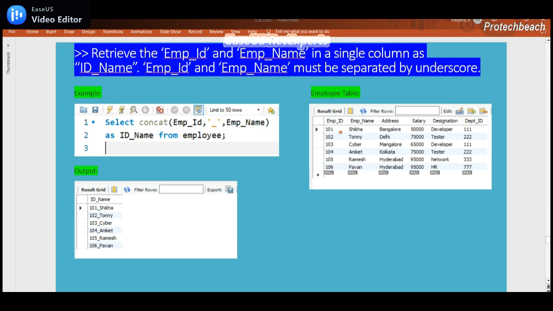This is the requirement. Here we can see that employee ID and name are separated by an underscore. How can we do that? We can use the CONCAT function. SELECT CONCAT, and what do we need to concat? Employee ID and employee name, which is what I've written here: employee ID, comma, employee name, but separated by the underscore. So we need to add it over here.